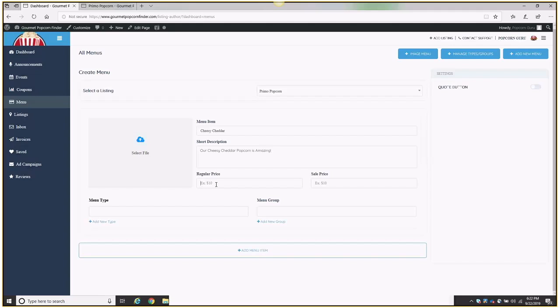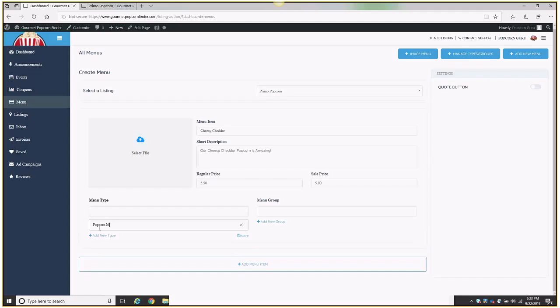But what a lot of people do is they'll put in their, let's say the regular price is $5.50 for an 8-cup bag, and then you're willing to sell it to Gourmet Popcorn Finder customers for $5. Let's just say that. And then the menu type, we've got to create a menu type. So you can call this popcorn menu because let's say you also sell roasted nuts or other things. You can just call this the popcorn menu.